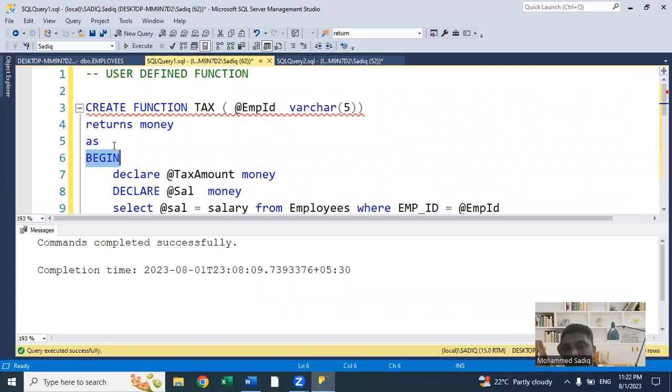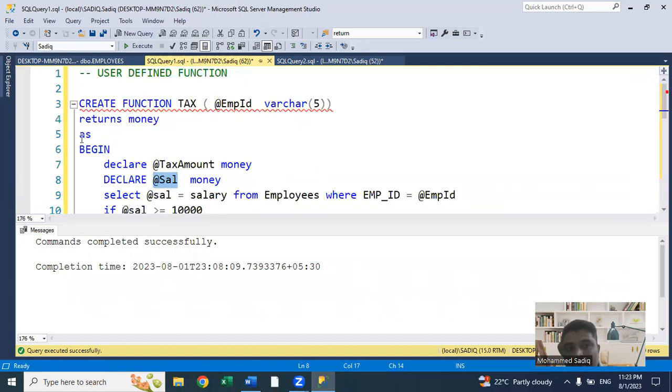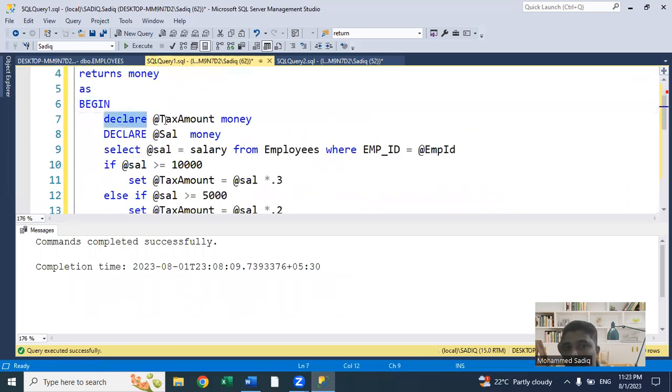Now we define the body of the statement. In the body, I have to calculate the tax based on the salary. So I'm declaring two variables here. One is to hold the tax amount and the other is to hold the actual salary of the employee based on each employee ID. Inside this block, I'm using a declare keyword to declare the variables: tax amount is one variable and salary is another, of type money, since we're dealing with currency formats.